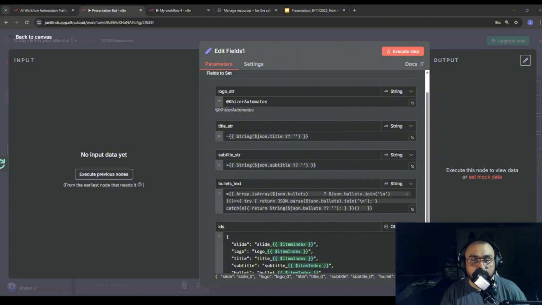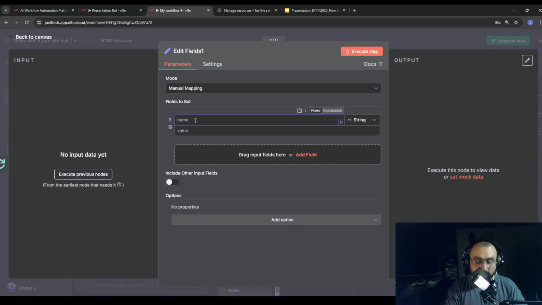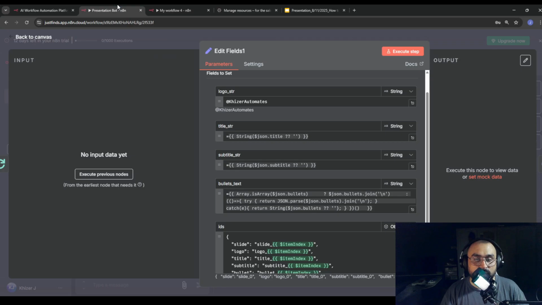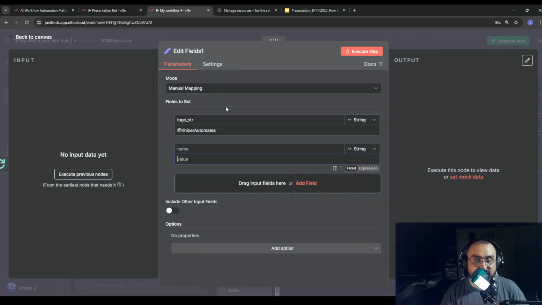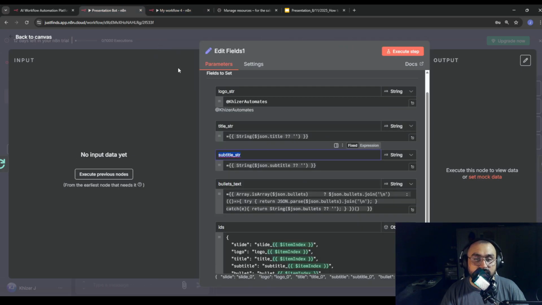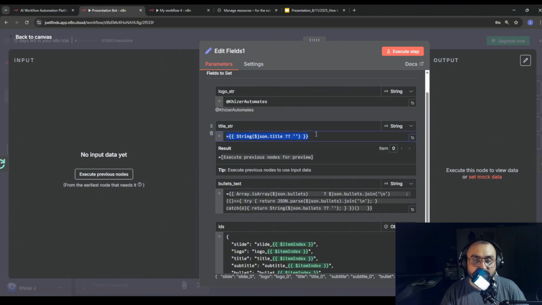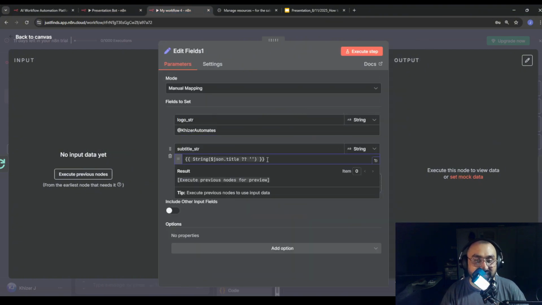Let's get into it. So the first field is going to be logo underscore str. Logo underscore str. It's a string value, and over here I'm just going to put in my logo. Cool. And the next field that we're going to add is going to be a subtitle str. Subtitle str. And the value is going to look like this. Just copy paste, write it exactly as I have. I will leave a link of this as well for you to copy paste so that you don't have to go around debugging the workflow.